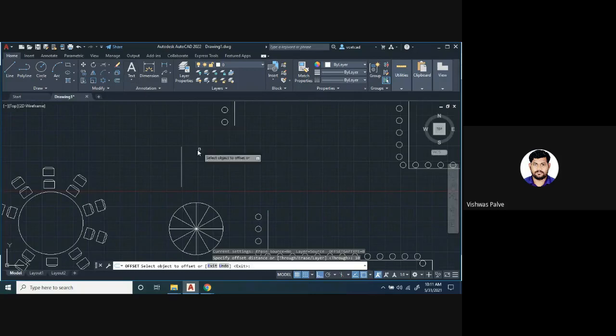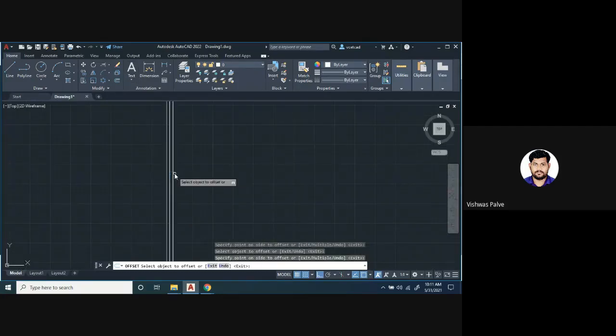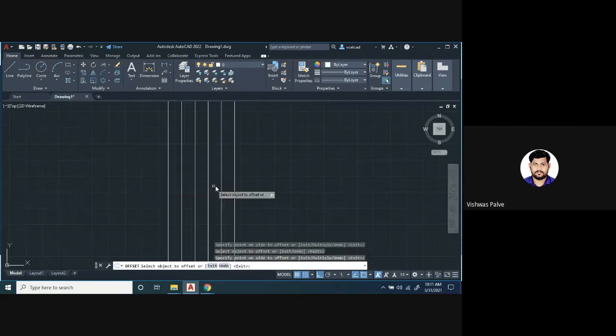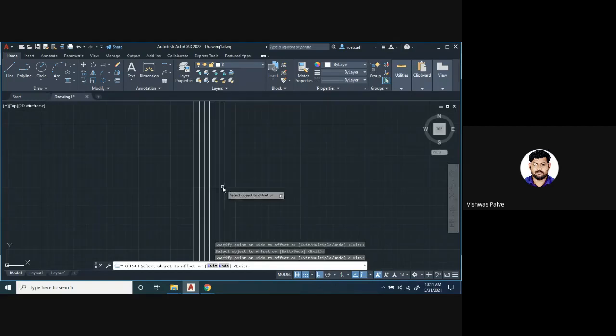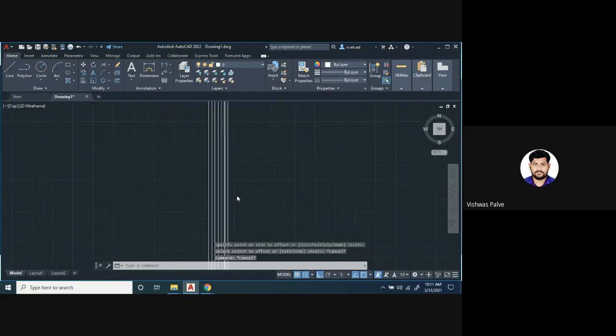Press enter. Then select the object and click the line. Right click whichever side you want. So it will create parallel lines of 10 millimeter. Is it clear? So if I want to draw a parallel line, yes, you can do.